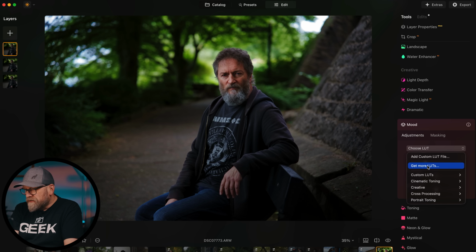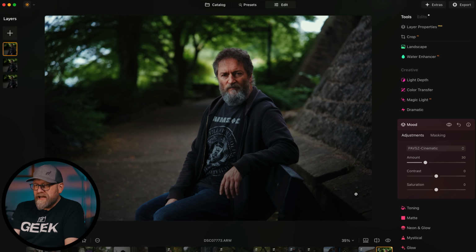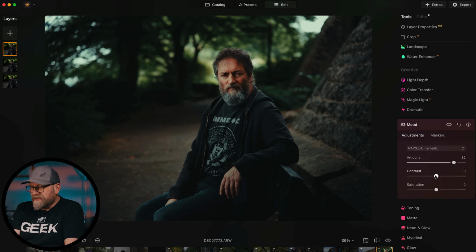Or you can add your own, which I have done before. I have added one here. It's in the customs and it's called Path Z cinematic. When I add it, I have to add a little bit more here. You can adjust the contrast and the saturation, and that's pretty nice. Here we go, and because I've added the LUT, I can slightly tweak some other settings in here if I need to.